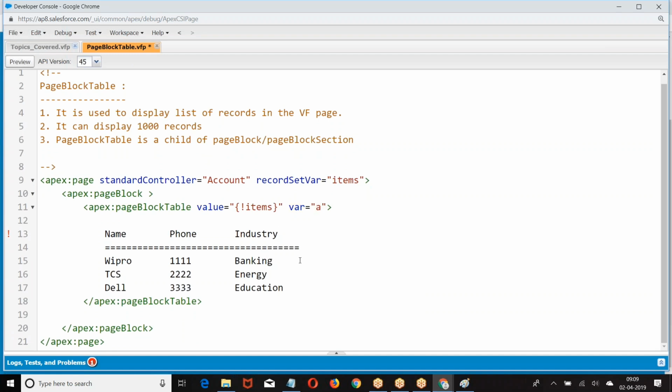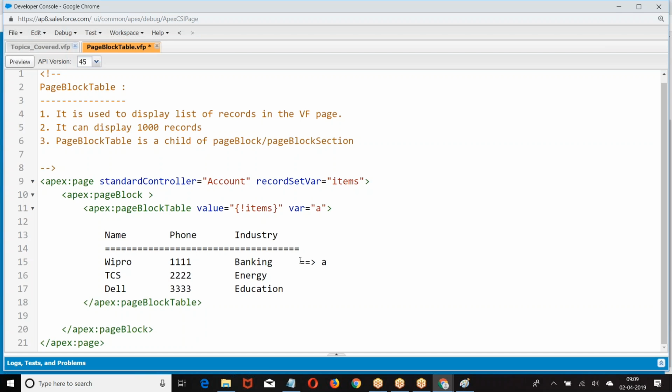Var equal to A will start with the first record. A is starting with the first record. Var equal to A is a variable. You can take anything. A is a variable, I am comfortable with A, so I have taken A. It is a variable referring to the first record. Now when I say A dot name, Wipro, A dot phone, 1111, A dot industry, bank. Then complete it. It is done, right?